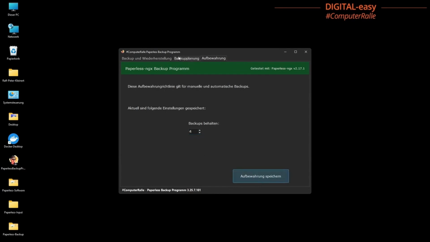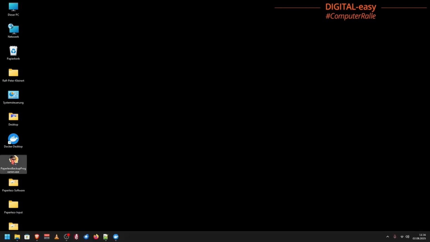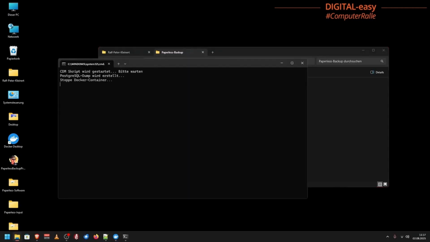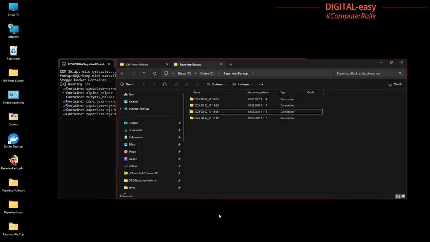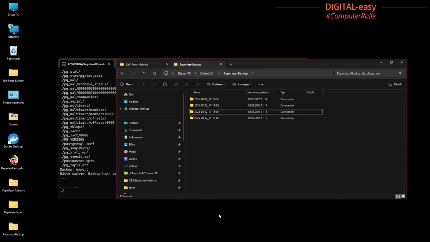Now let's just set it to 4 here. Save the selection, set the backup plan to 17 and close it. And then you go back in here again. So if the script starts now, then actually nothing should be deleted, because I want to keep a lot of backups. And as I said, at the moment, I still have to let these windows open. I can't just let it run in the background unattended.